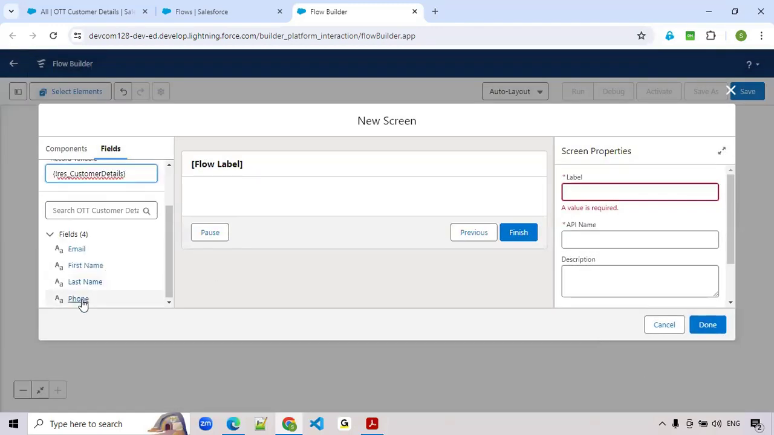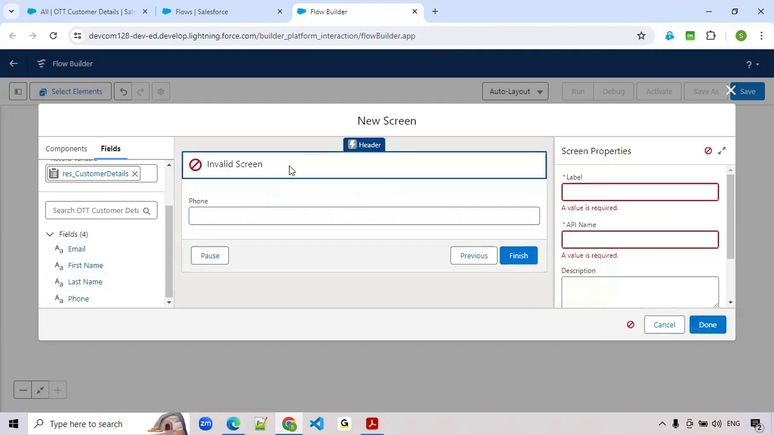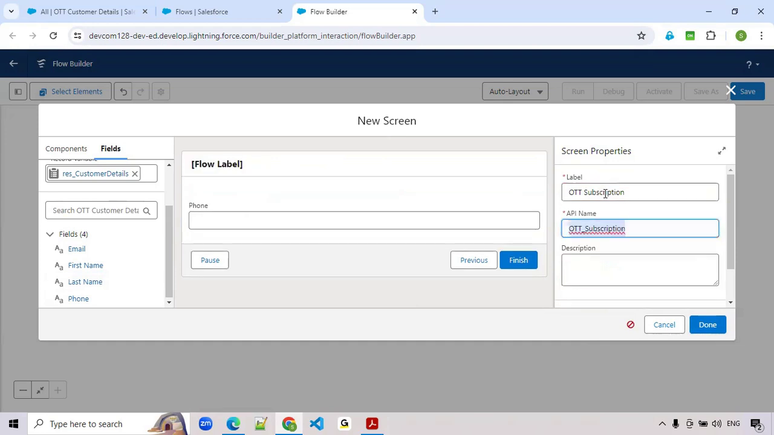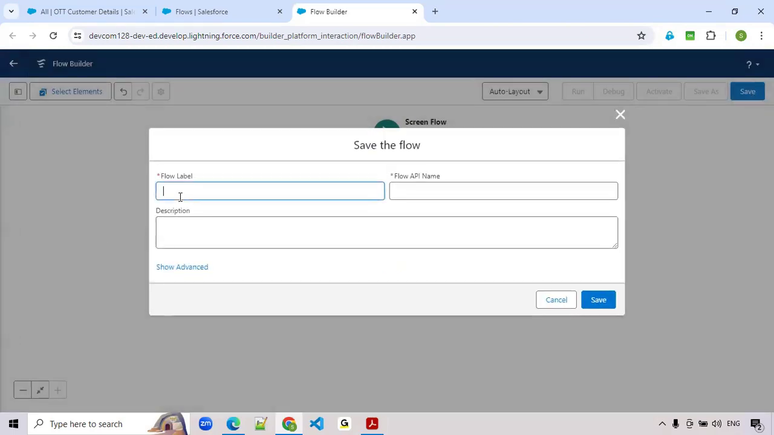Now in this we have to display the phone number, so this is the phone number they can enter. Click on Done. We have to give this screen a name: OTT subscription. Click on Done, click on Save. This is the OTT subscription flow.